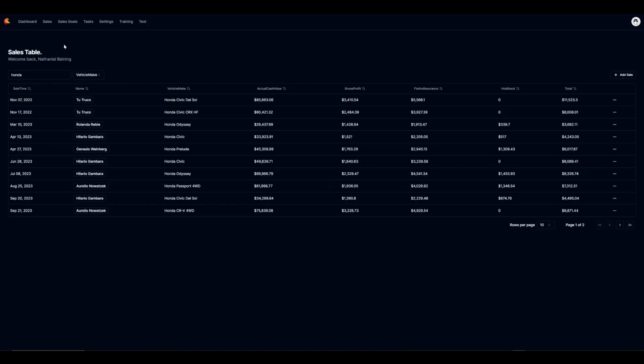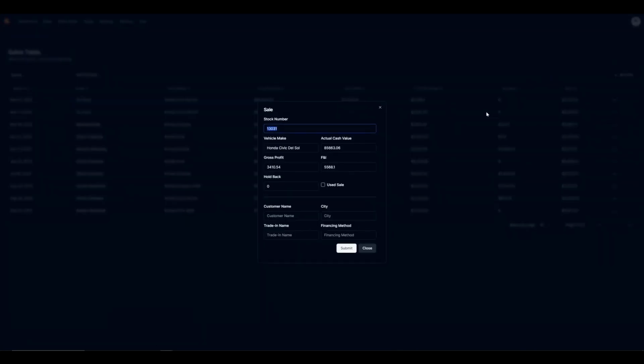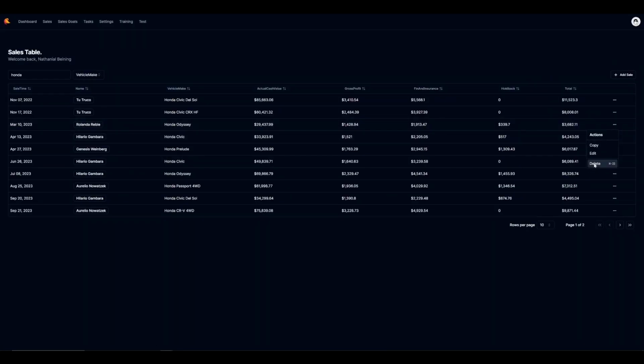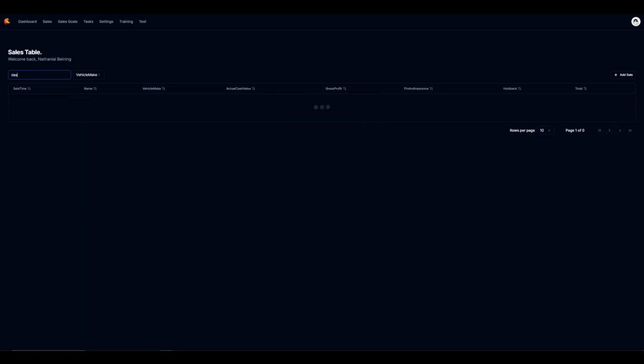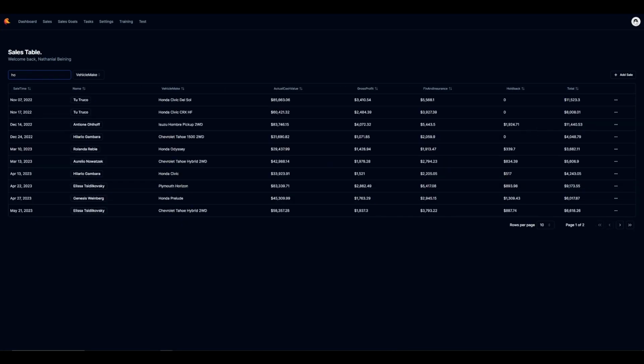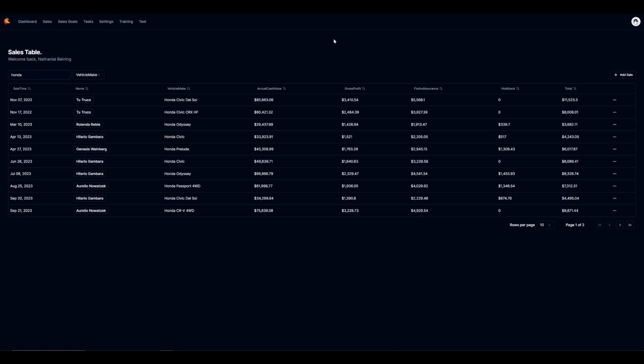The next part of our application is the sales table, which you can find here on this tab where it says sales. Here you can add, modify, and delete a sale. You can also filter through the table by category in real time.